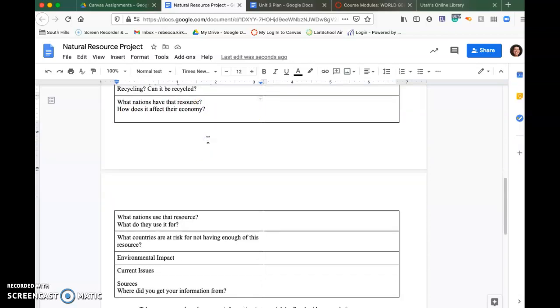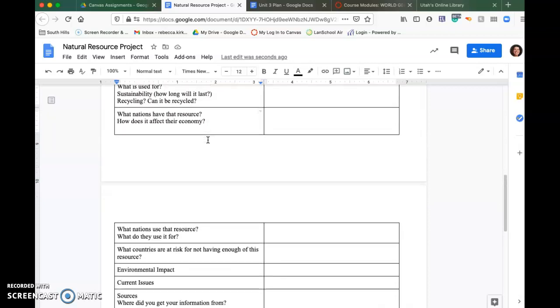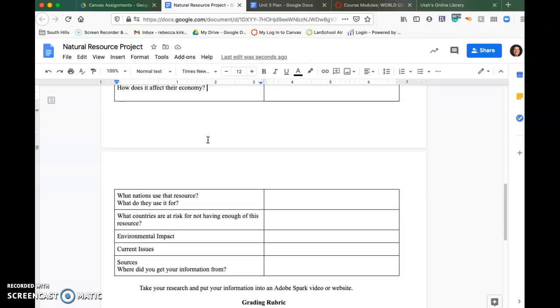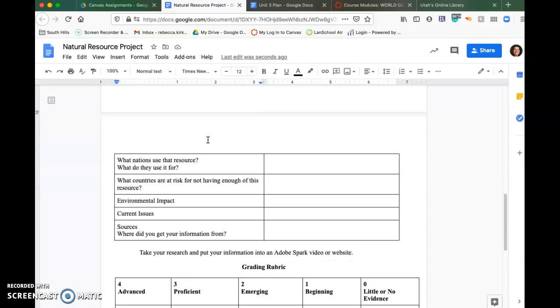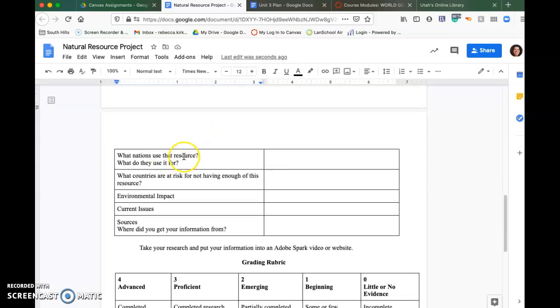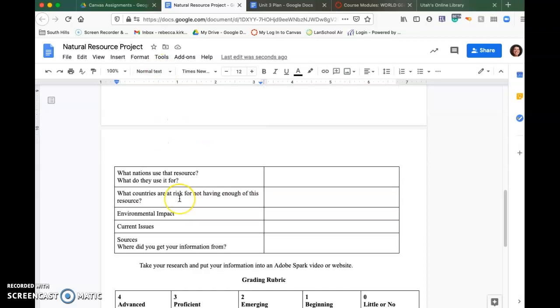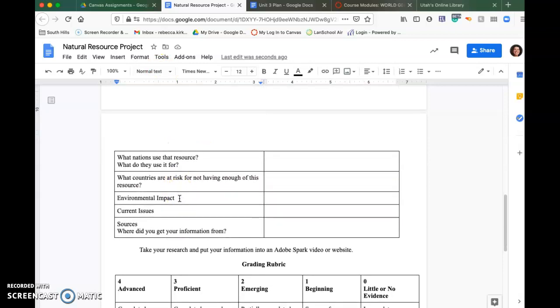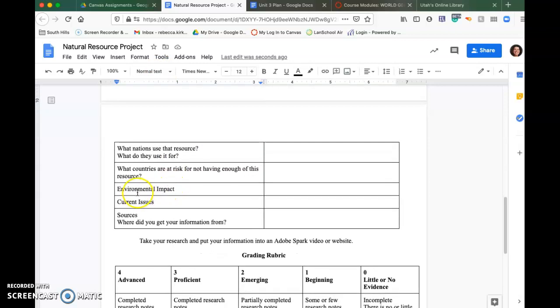Okay, what nations use that resource? What do they use it for? So basically, what countries do the other countries trade with? What countries are at risk for not having enough of this resource? Environmental impact, current issues, and sources: where did you get your information from? So this will be really important.